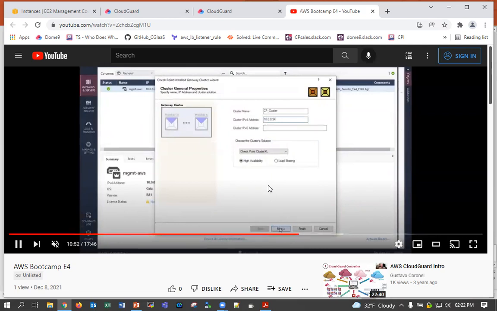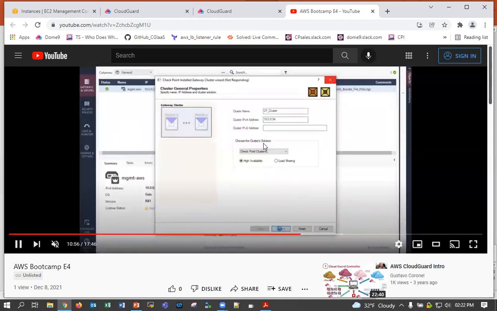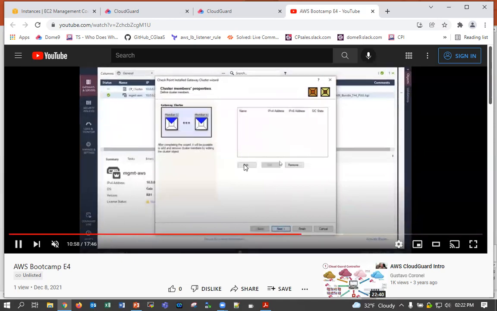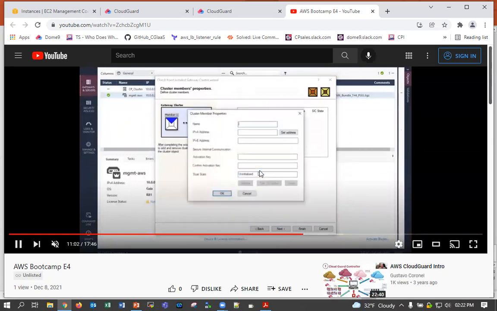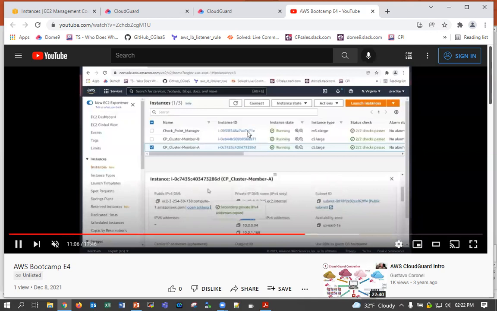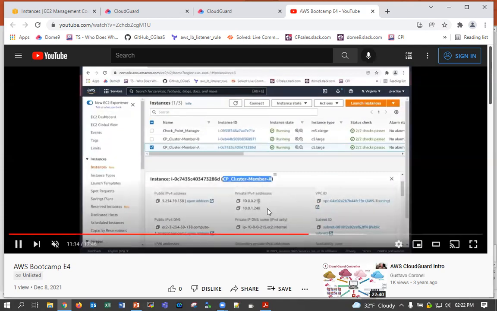And now I'm going to add my cluster members. To add the cluster members, I basically just go to the cluster member properties. I say add new cluster member. This is going to be my member A. And I think I'm going to use the exact same nomenclature here. So I just came in and copied it. And remember, that's the IP that I want this time, because that's the IP associated with the interface itself.